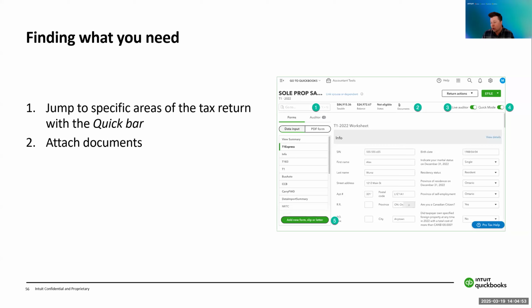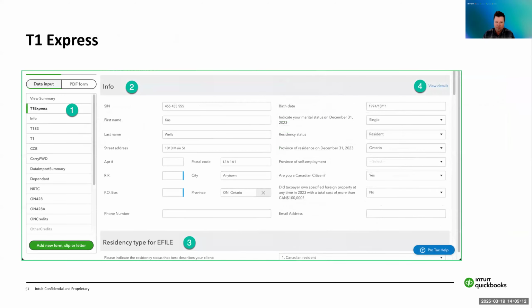Also at the top shows you the taxable income for your client, the amount of income that is taxable for your client, and then we'll also show you a balance owing or a refund on your client's tax return, as well as the e-file status, if it is eligible for e-file or not eligible for e-file.